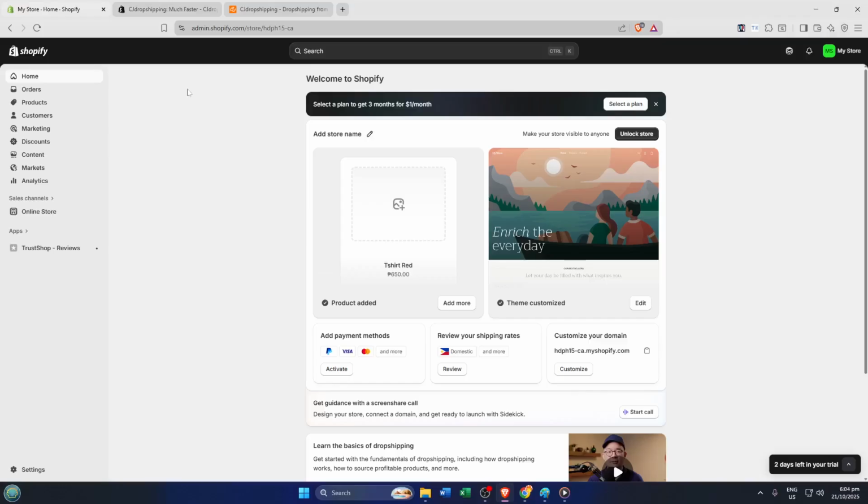Alright, so start by heading to your Shopify admin page. If you're new to Shopify, this is your control center, the dashboard where you manage everything from products and orders to apps and integrations. Make sure you're logged into the correct store. Sometimes people have multiple stores, so it's always worth taking a quick look to confirm you're in the right place.